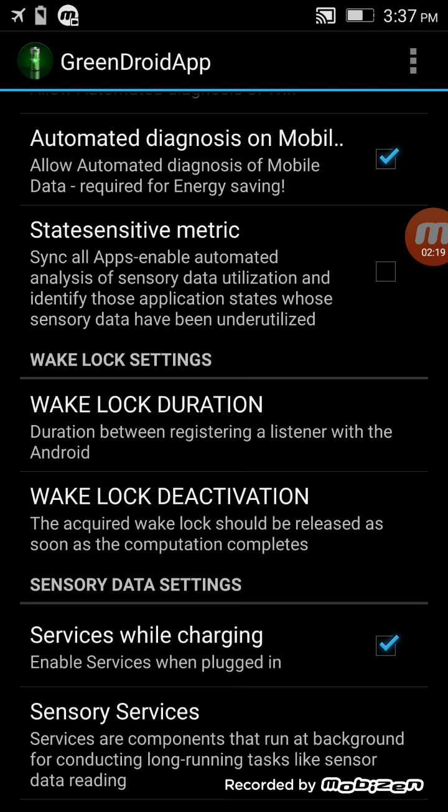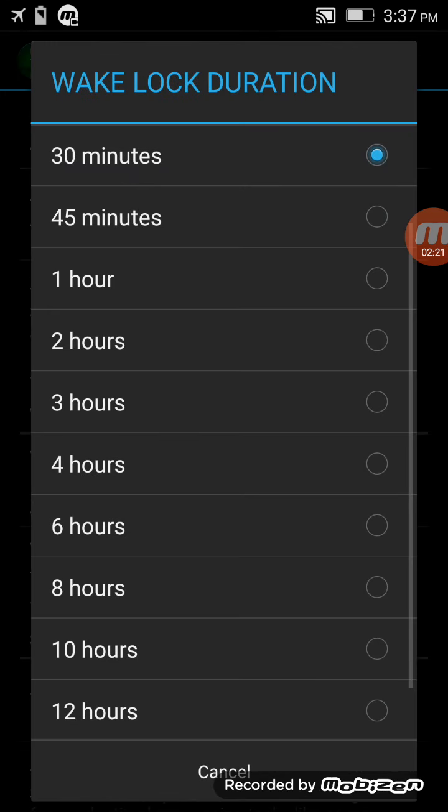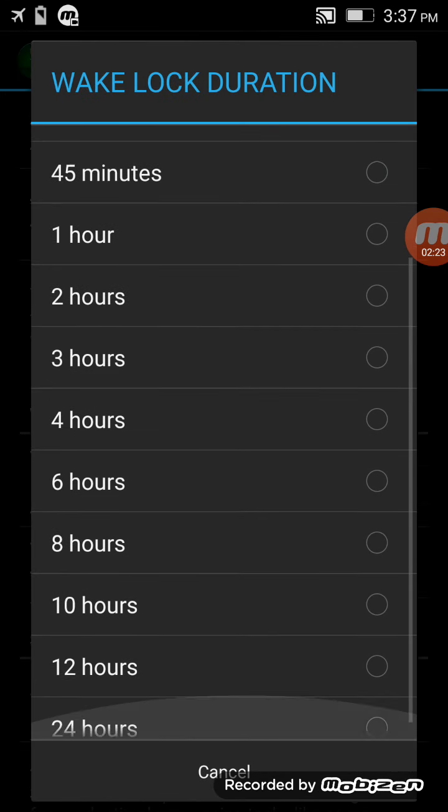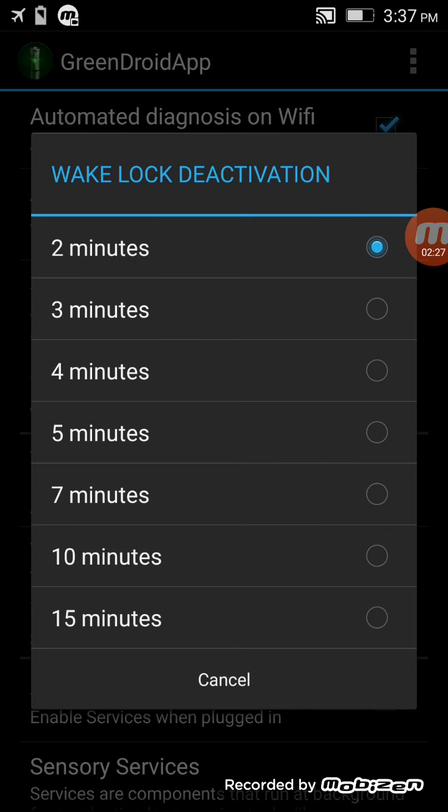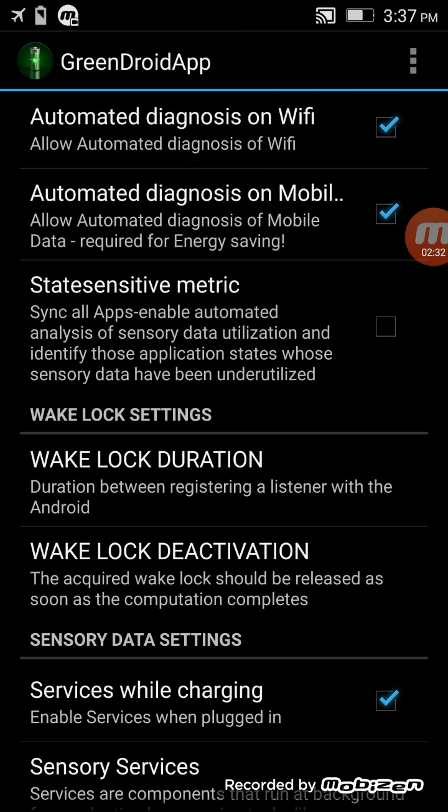After that we have lock durations. In this duration we can set the time. Lock detection, in this lock detection also we can set the time.